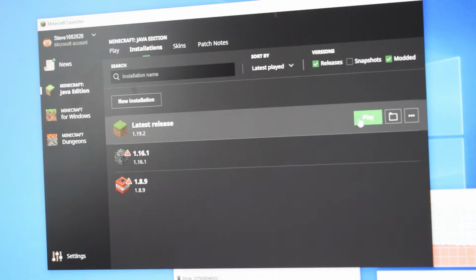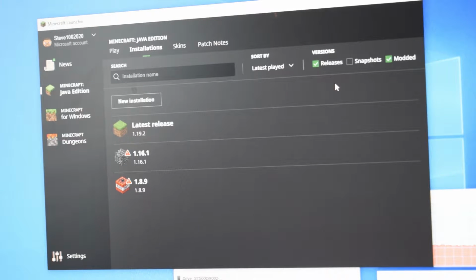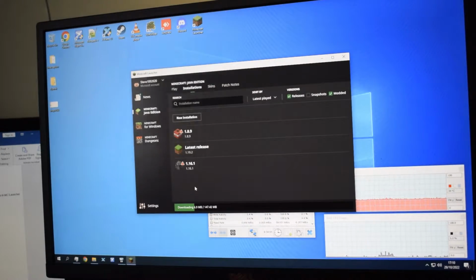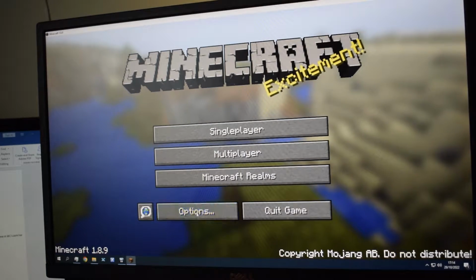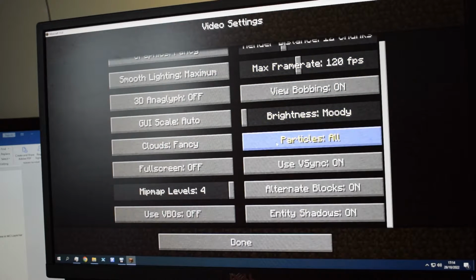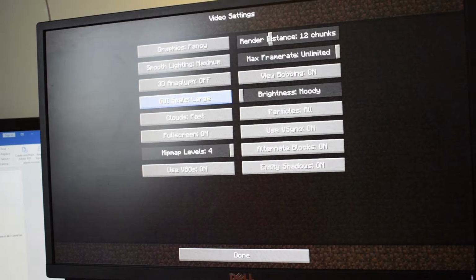So we're going to start off with 1.8.9. So just do this. And let's see what happens. Few moments later. Okay, so we're gonna go over and just turn off the music. And we're going to put max frame rate to unlimited. Use VBOs on. We're gonna put the game into full screen. We're gonna put clouds, we're gonna put most of the stuff on fast. But yeah, let's do it like that.